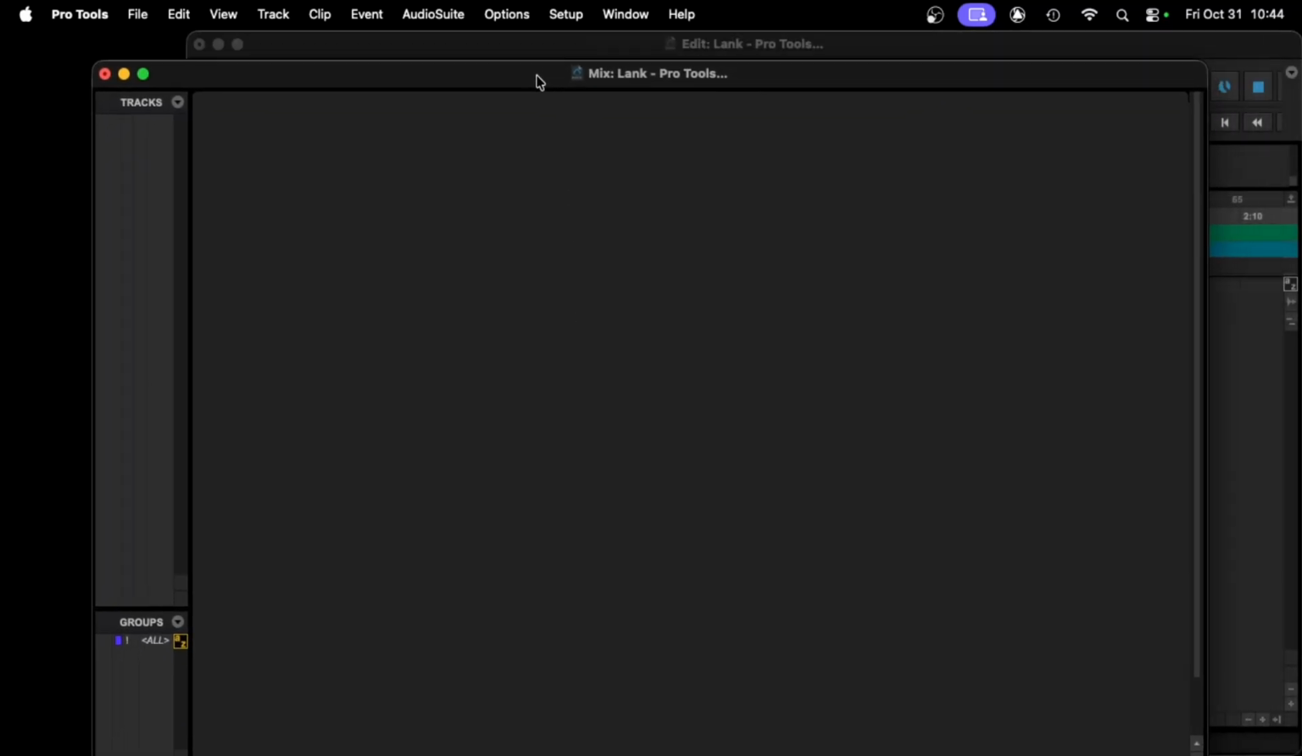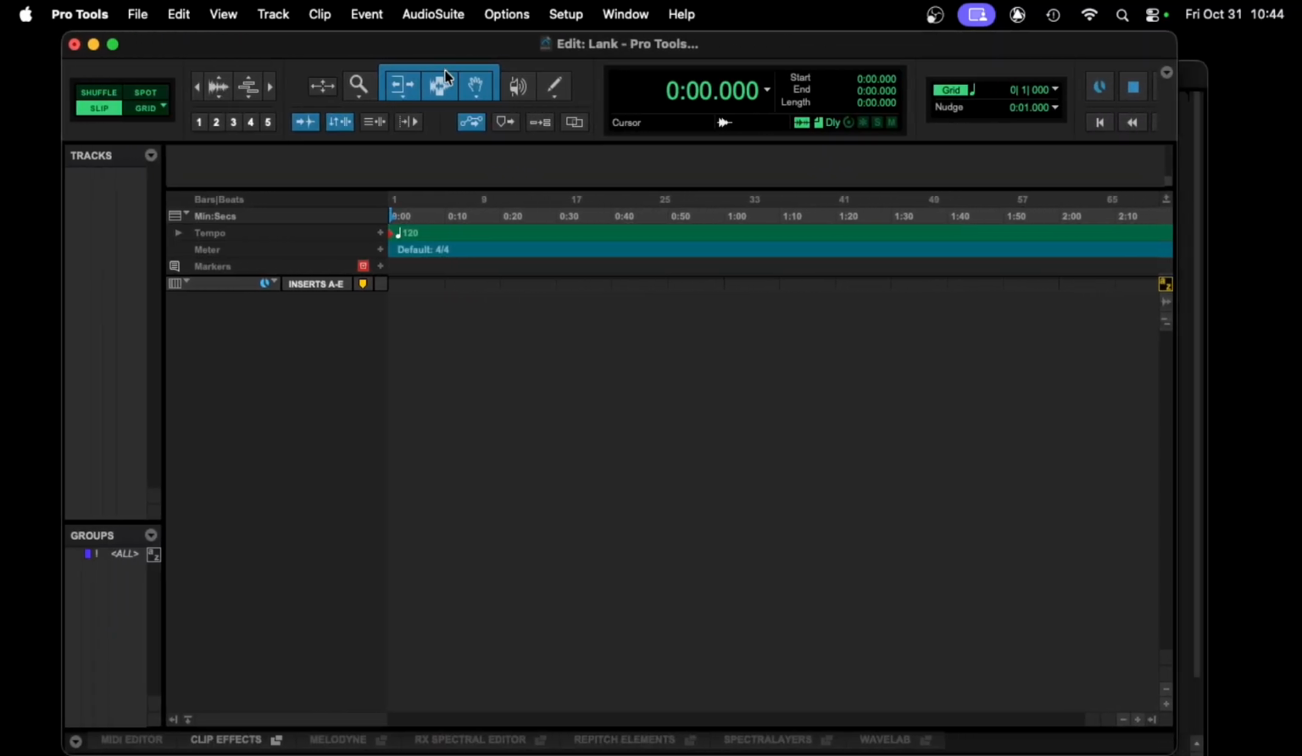It'll open, we've got our mix window and our edit window. We select the edit window. By the way, to jump between them, a shortcut for that is Command+. That goes between the two.